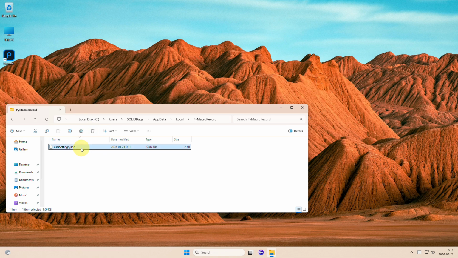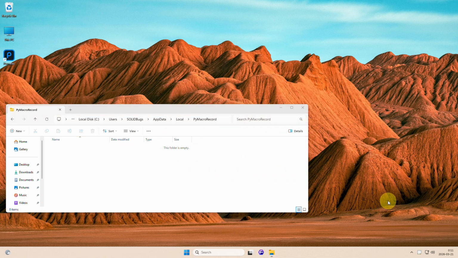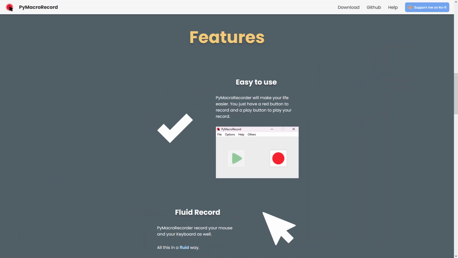So, that's basically it for today. I think PyMacroRecord is a pretty decent piece of software. Here are a few features I'd like to see in future versions.